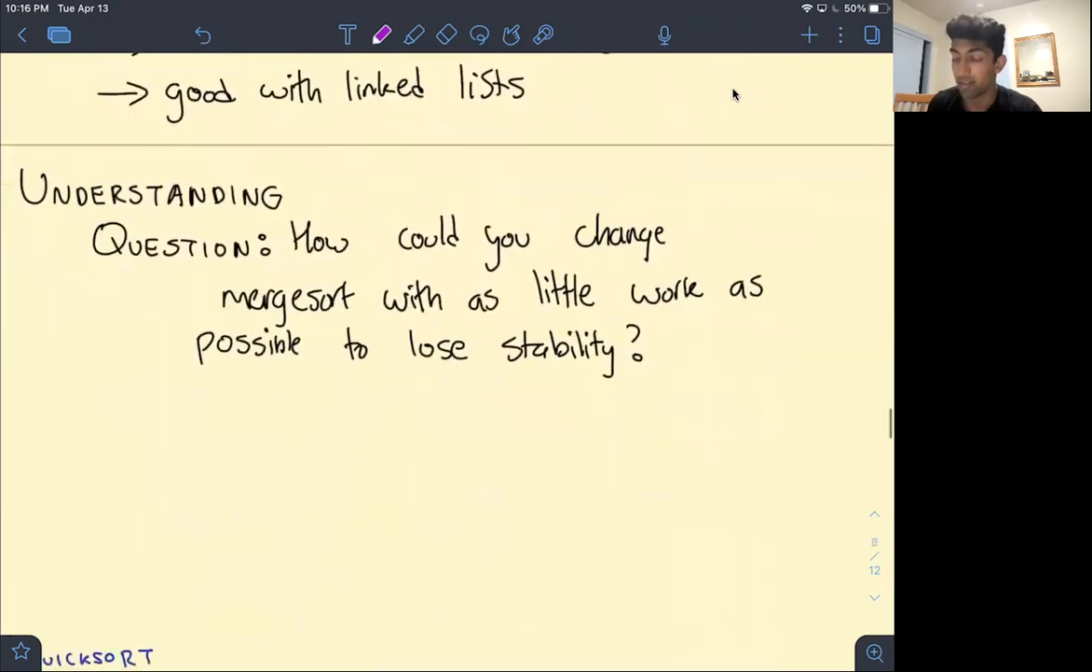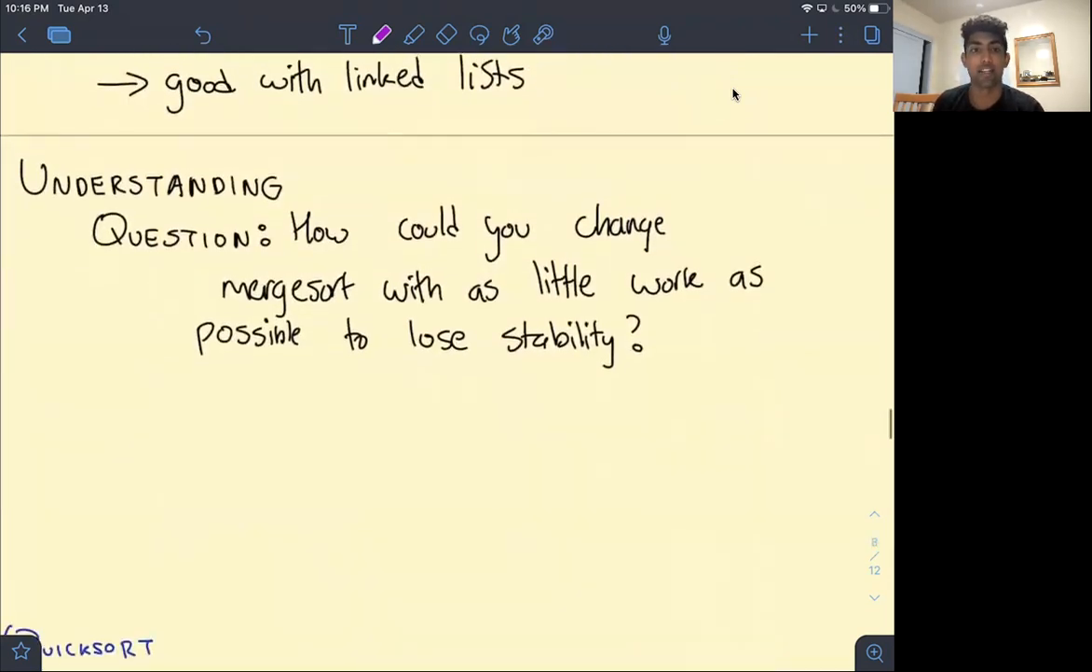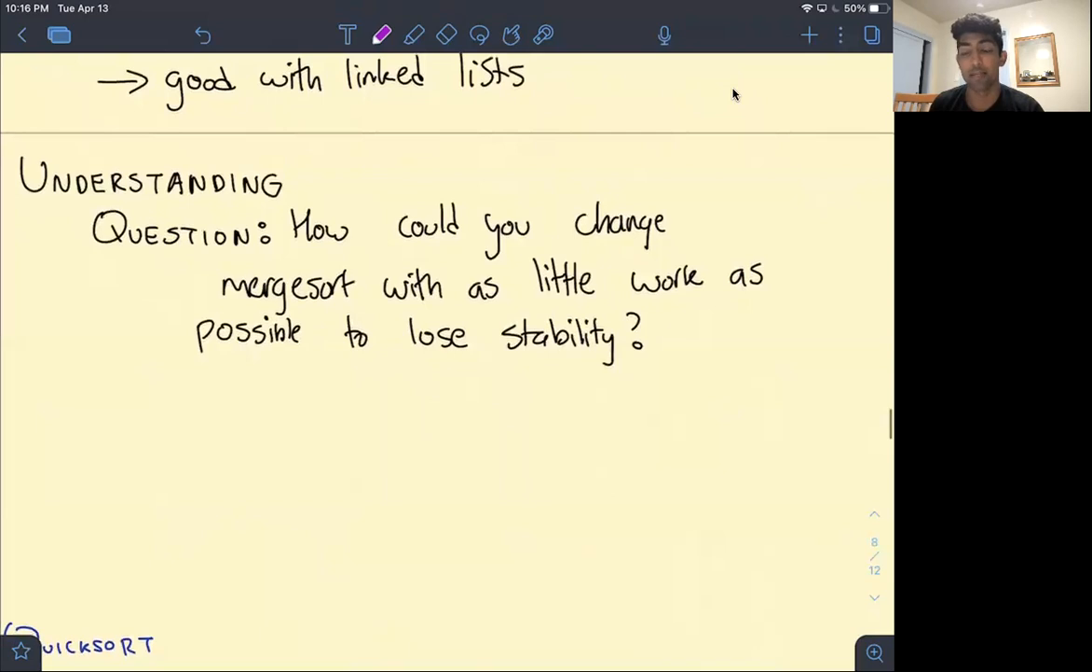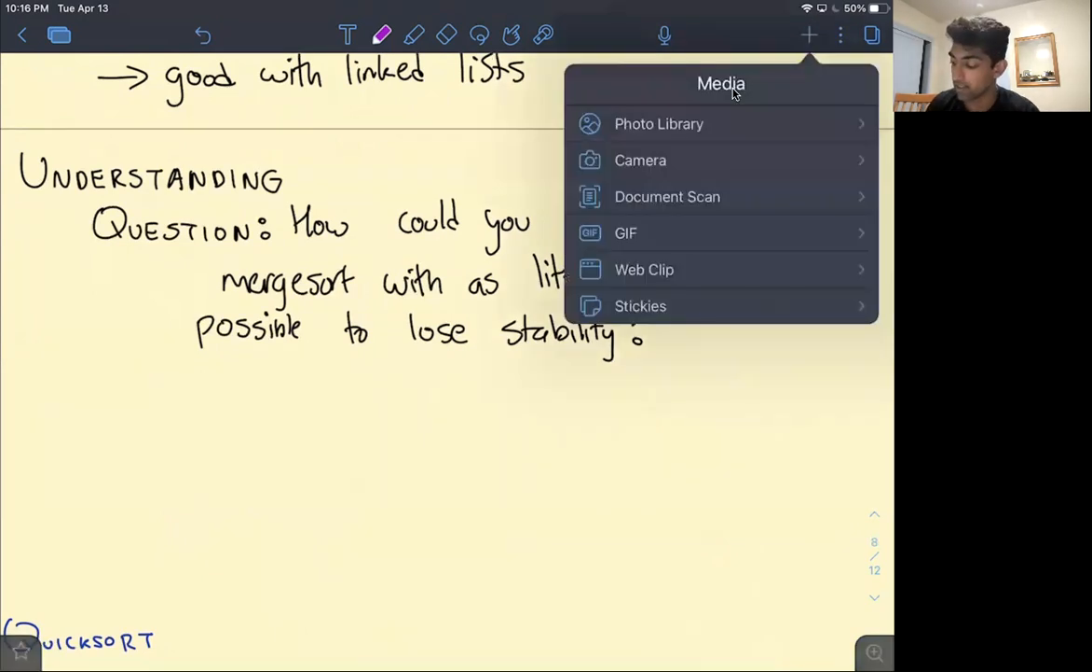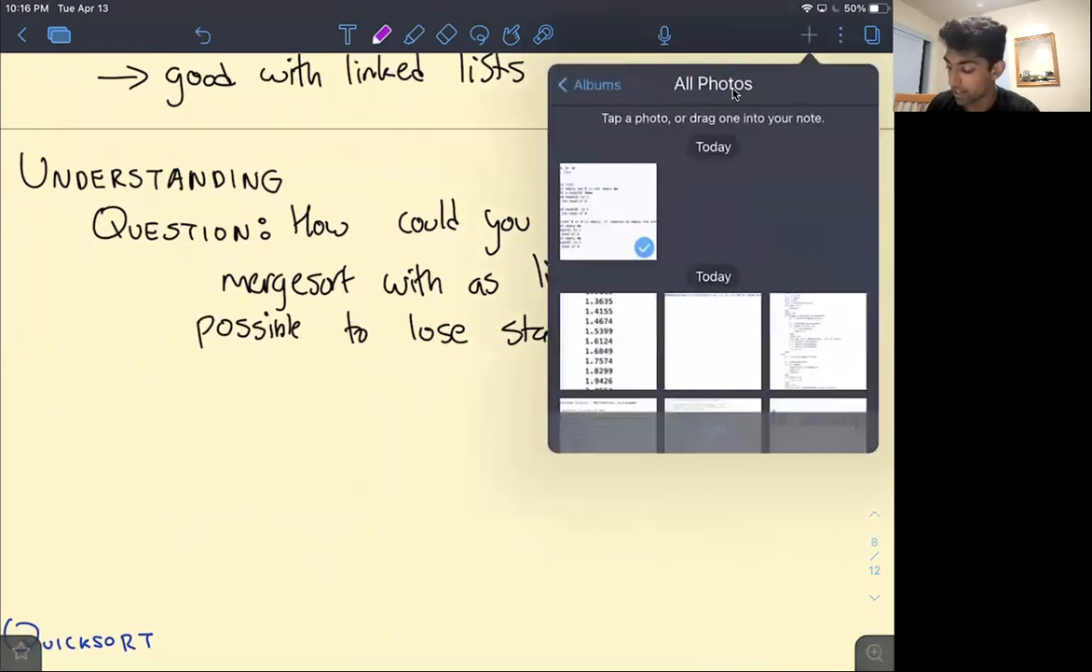So moving on to our understanding question: since merge sort is stable, how can we change merge sort with as little work as possible to lose stability? When I say lose stability, what I mean is that now merge sort isn't stable. So pause the video and try to think about this question. It's a little silly, but I think it's a good understanding check. I'll be going over it right now.